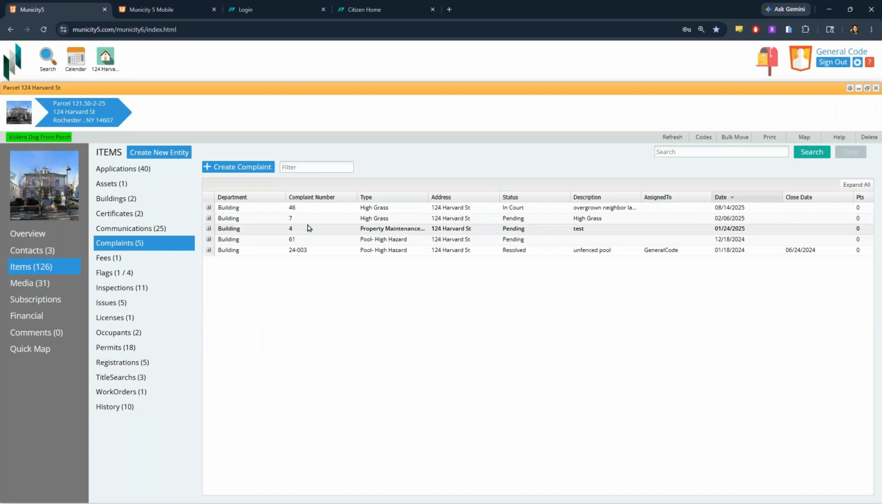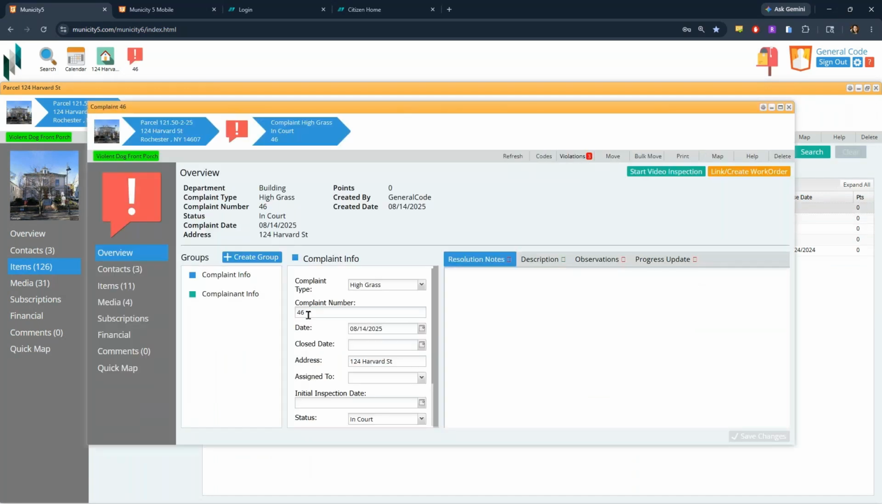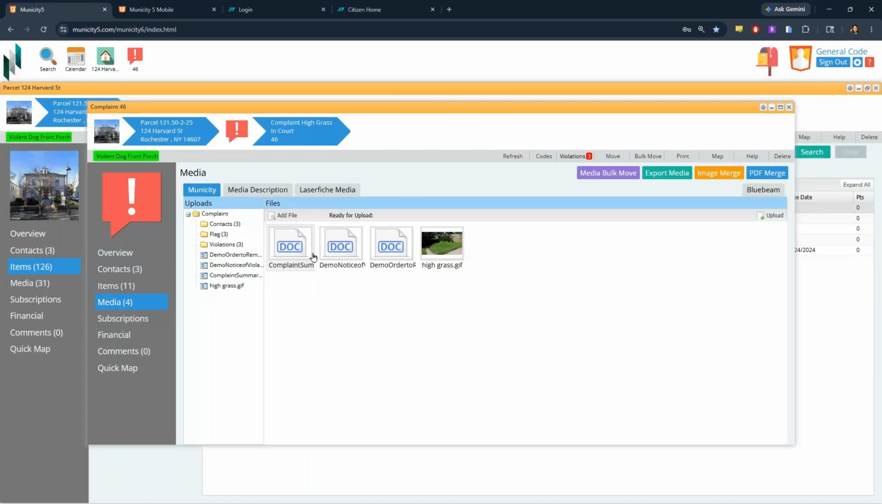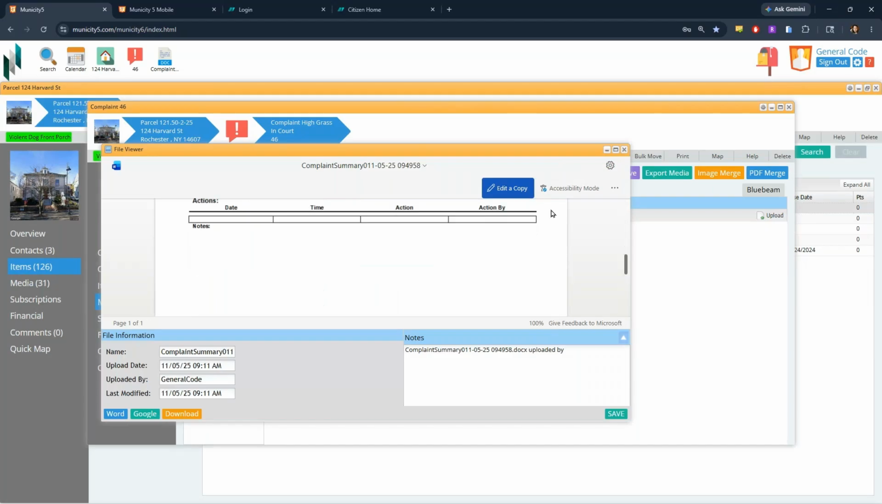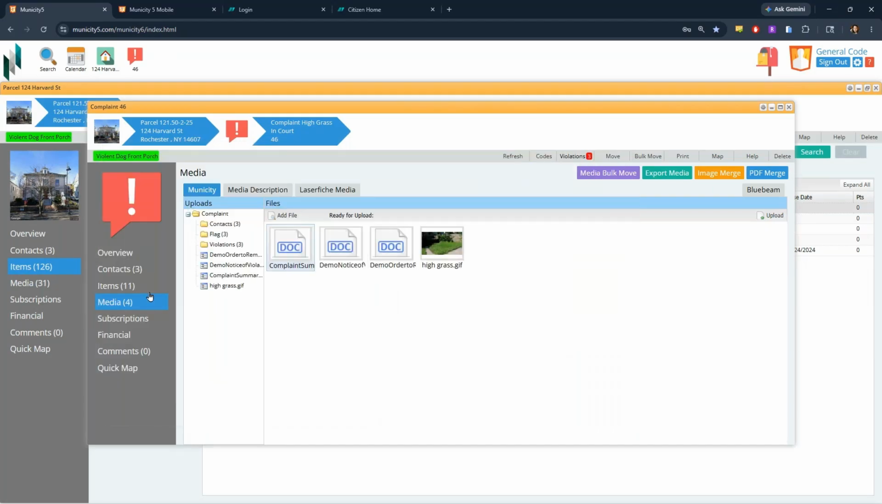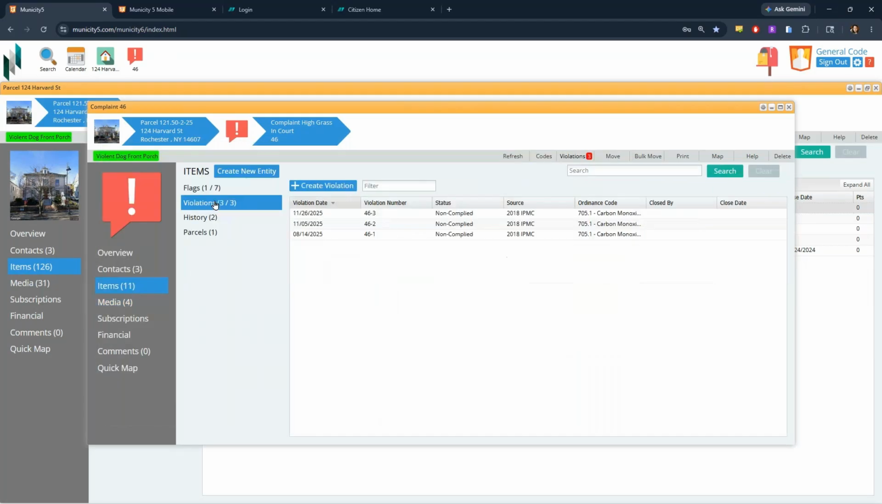Complaints are going to operate pretty similarly. As you can see, I've got them in the grid here. I can open them up to get details from my groups and fields. There's a media tab here, which will allow me to come in and look at any sort of generated document. So here's the complaint summary. There's a picture of the high grass that was in there. I can go to my items here and I can see that there's 3 violations recorded on here, and I can see the statuses of them. So that we can incorporate here as well.